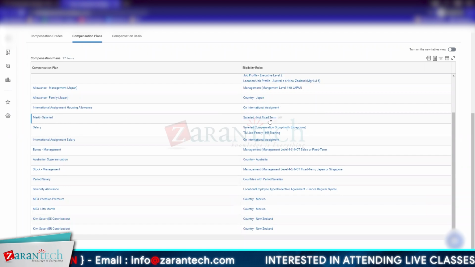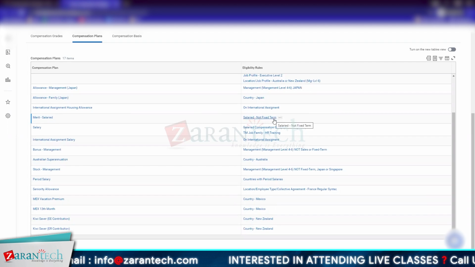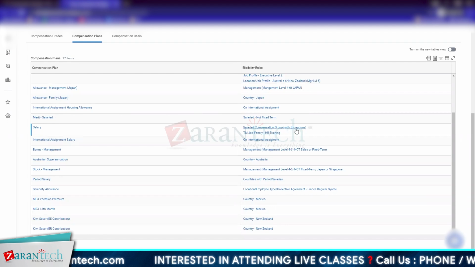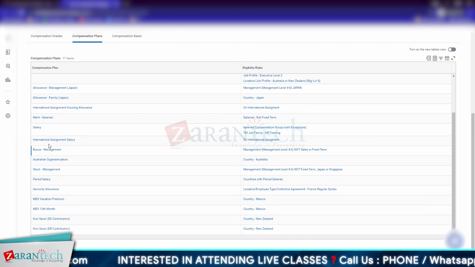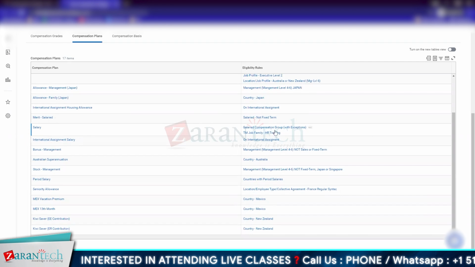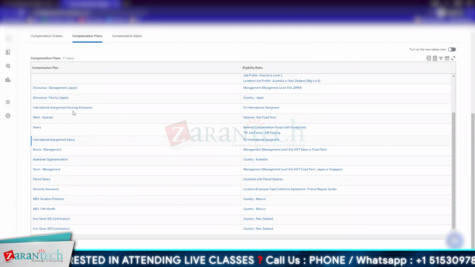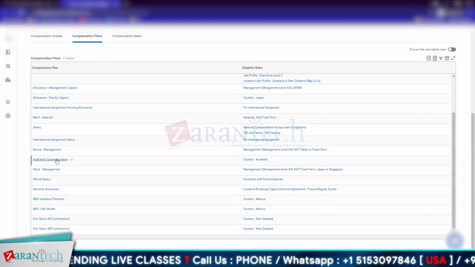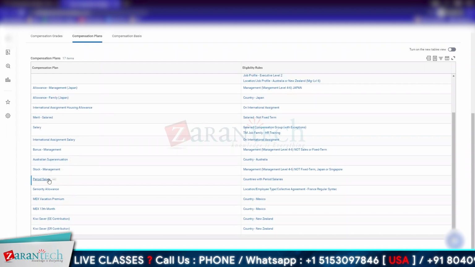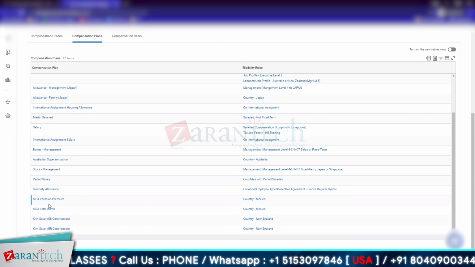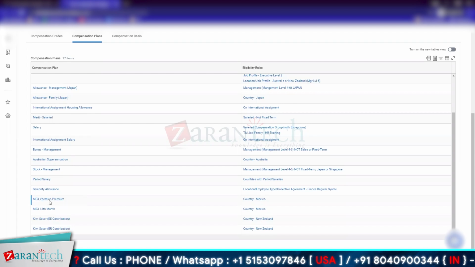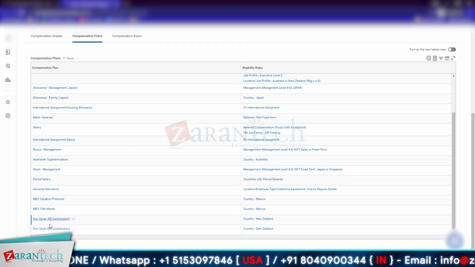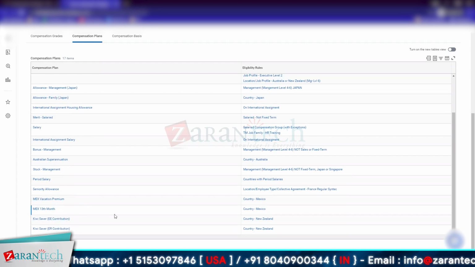Merit salaried is for people who are salaried and not fixed term. Salary is for the salaried compensation group with exceptions. International assignment salary is for people on international assignment. So there are two kinds of international plans. Then bonus, Australian superannuation, stock, period salary, security, seniority allowance, Mexican vacation plan, premium, Mexican 13 months, Kiwi Silver, e-contribution.